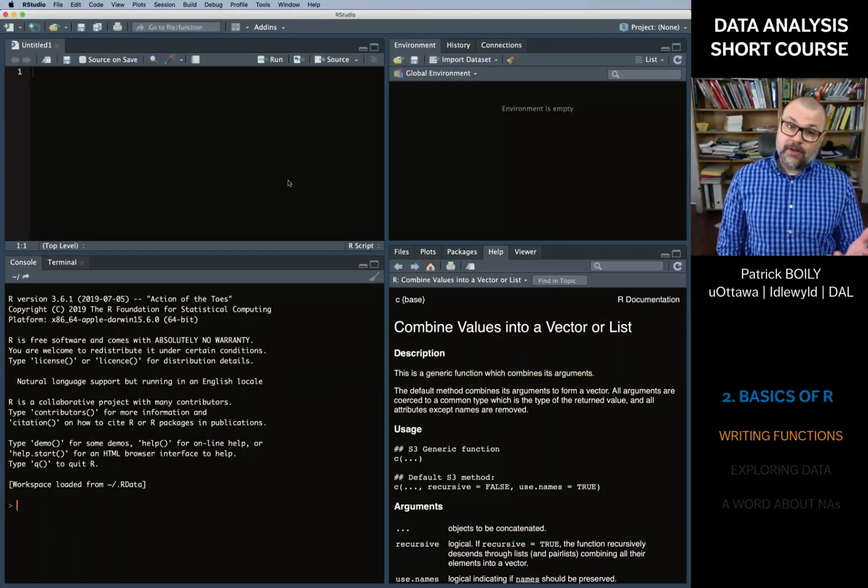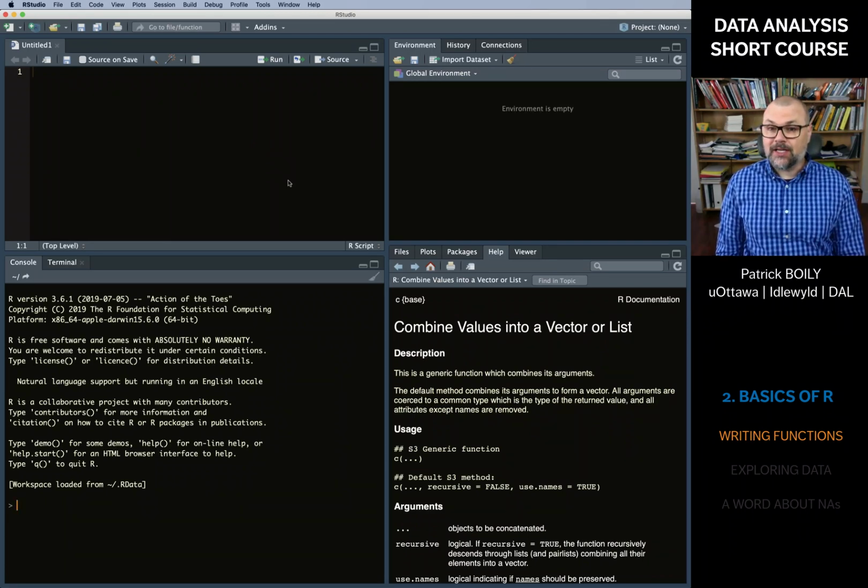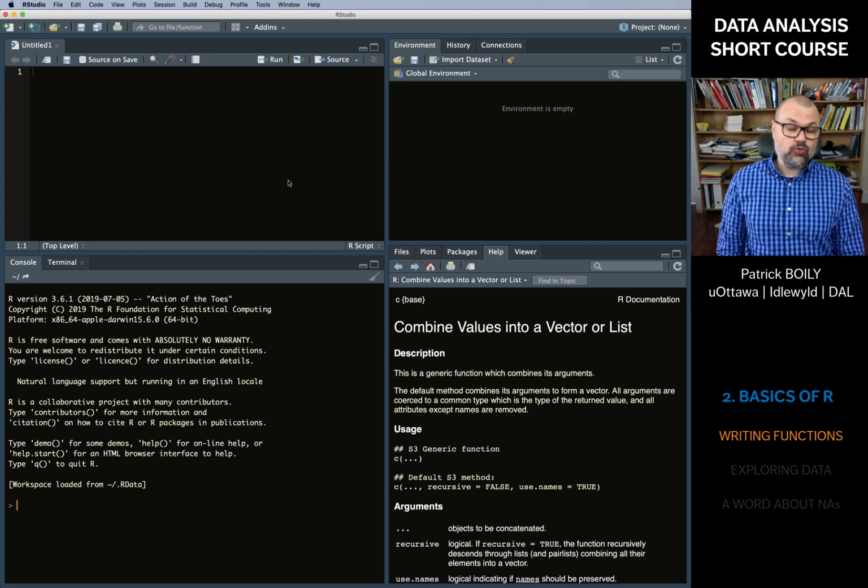One of the neat things about R, although it can be scary the first time you encounter it, is that you can write your own functions. You do not have to depend on the functions that show up in the base installation or in the various packages. So functions typically will look something like this.